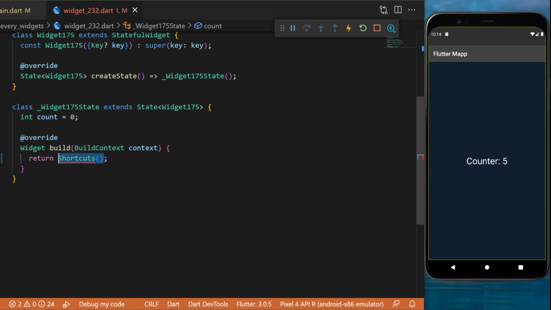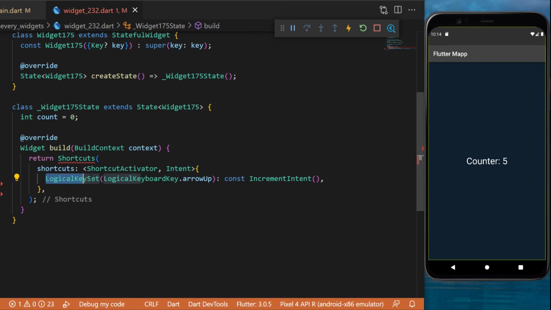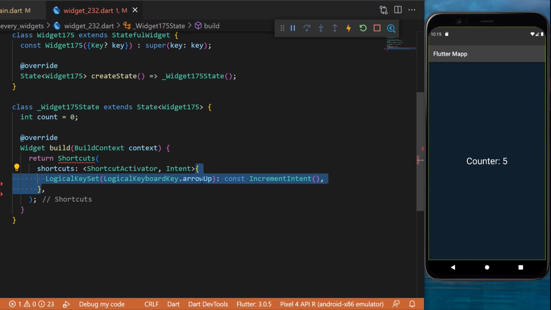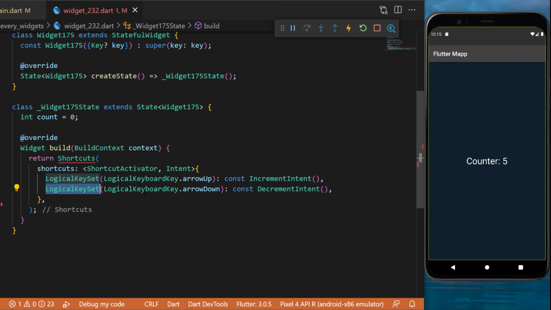In the return of the build, we will use the Shortcuts widget. The shortcuts argument will need to have the LogicalKeySet. And inside you can define which key on your keyboard will be used. This will be a map. So when you press on this button, something happens. And this something will be the IncrementIntent. We will add another LogicalKeySet. This one will be the arrow down and will be linked with the DecrementIntent.